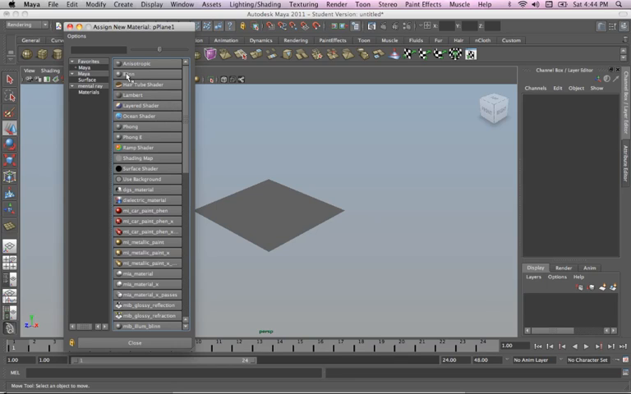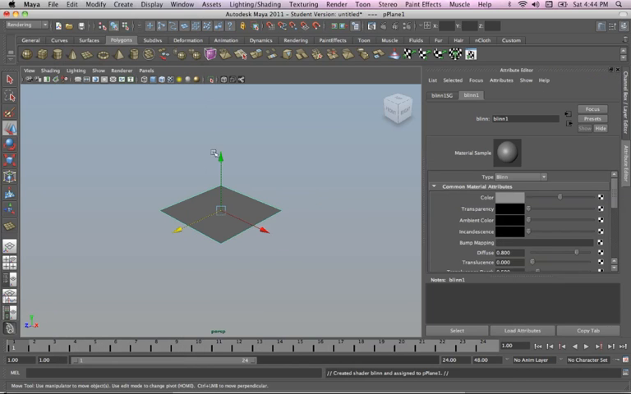Go ahead and up here where it says Blinn, B-L-I-N-N, that's the surface we're going to use first, and go ahead and click on Blinn. As soon as you do that, a couple of changes happen, and the attribute editor pops up with this Blinn 1 tab. Blinn 1 is the name of the material.